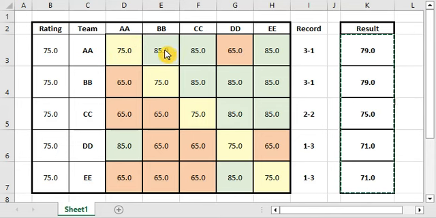When A played B, they won by 10 points. When A played C, they won by 10 points. When A played D, they lost by 10 points. When A played E, they won by 10 points. So all the green boxes show where teams won by 10 points, and all the orange boxes show where teams lost by 10 points. And all the yellow boxes say where teams did not play against themselves.